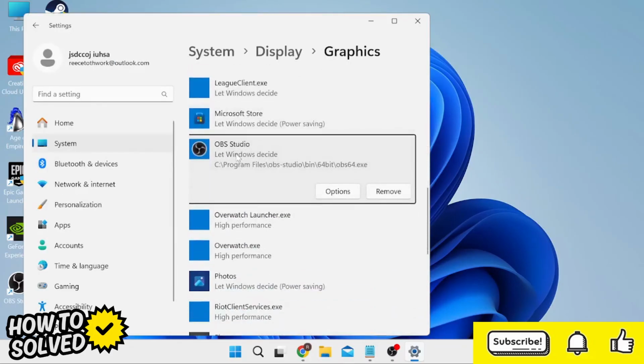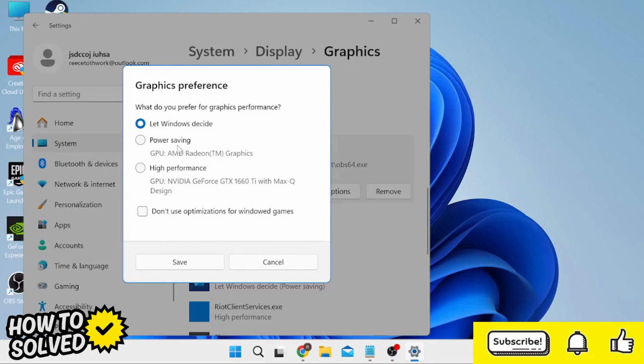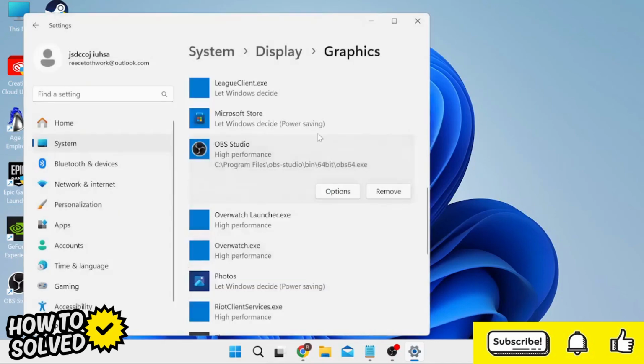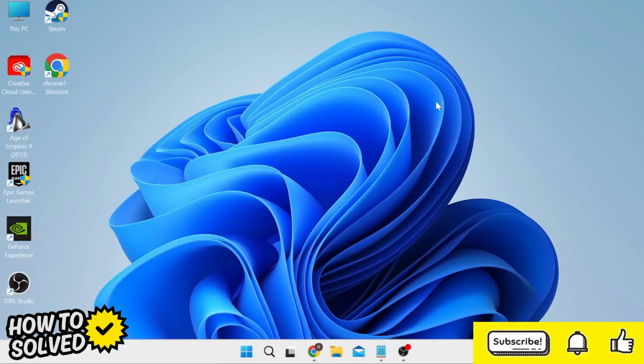Now as you can see, this has added OBS Studio to this list of applications. And all you need to do is come into options, and we're going to change this from let Windows decide to high performance and hit save. And that's it guys. By following all of these steps, that should have reduced any lag or stuttering you're experiencing inside of OBS Studio.